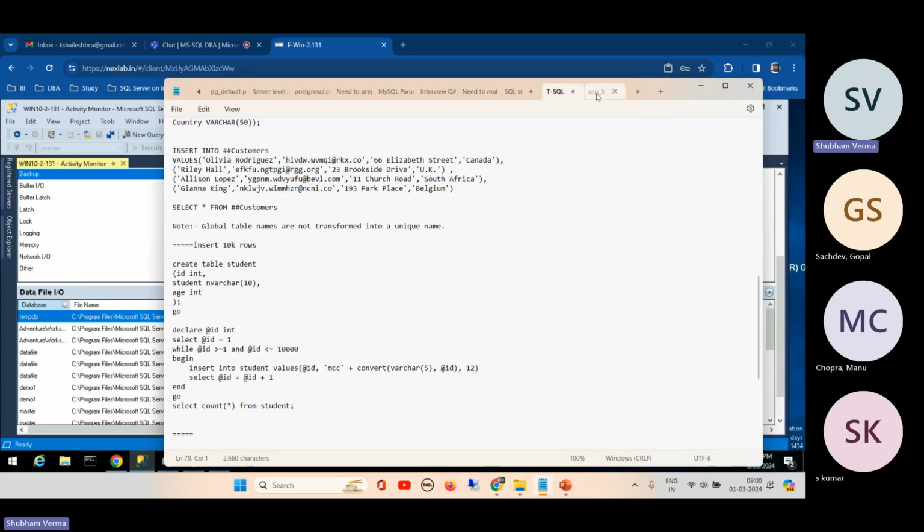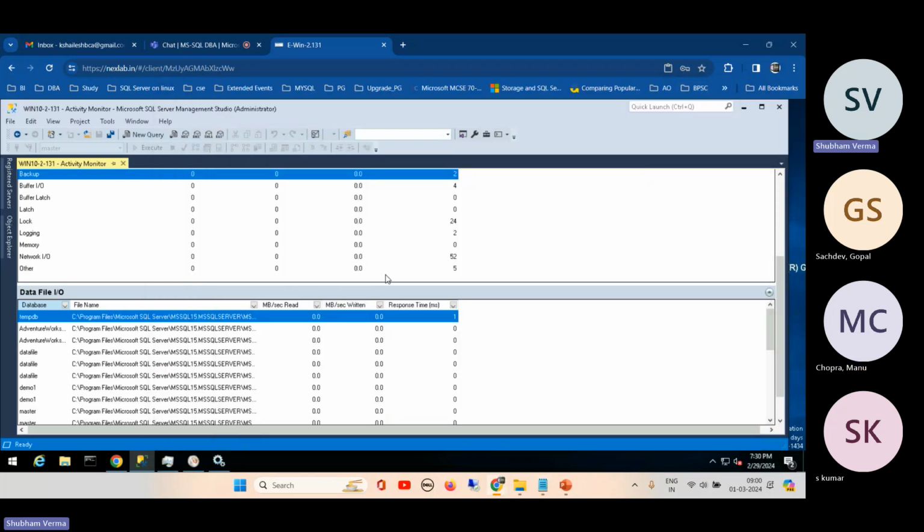I can show you all this. First, let's complete this activity monitor, because this starts from the GUI side. So let's complete this and then we go for the command line tool.